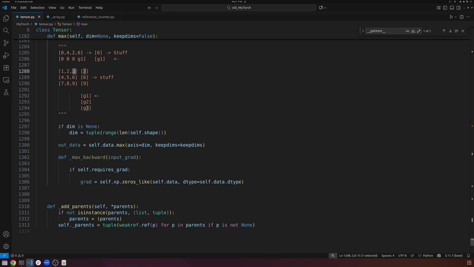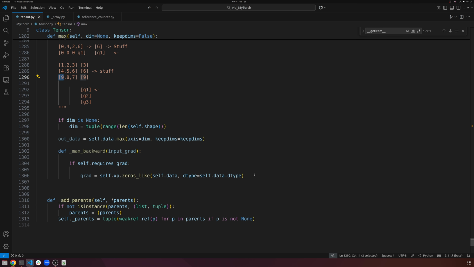Well, 3 was the thing that was biggest, so G1 goes to where the 3 is. 6 was the thing that was biggest, then G2 goes to where the 6 is. G3 goes to whatever was biggest, that goes to where the 9 is. If we flipped it around, for example, if this was 9 and this was 7, then G3 would have gone to this position right here. Everything else would be zeros, and only the positions with the maximum values will get that gradient information, right? Because that is what contributed.